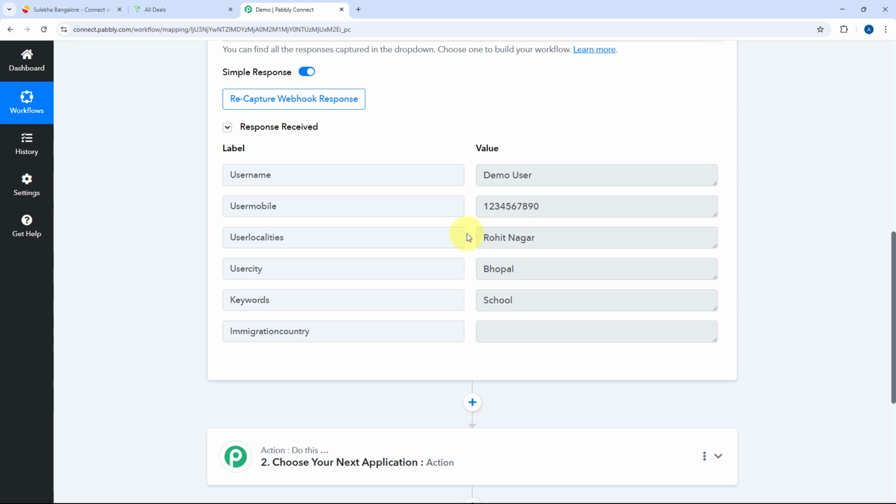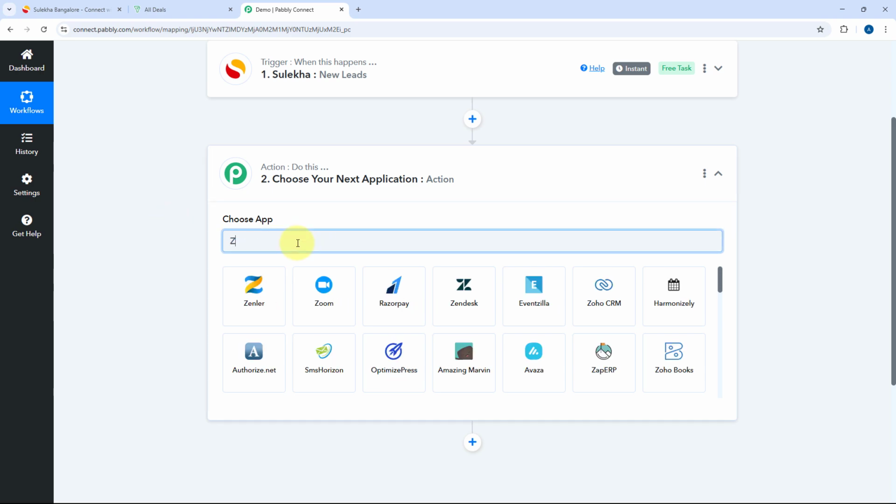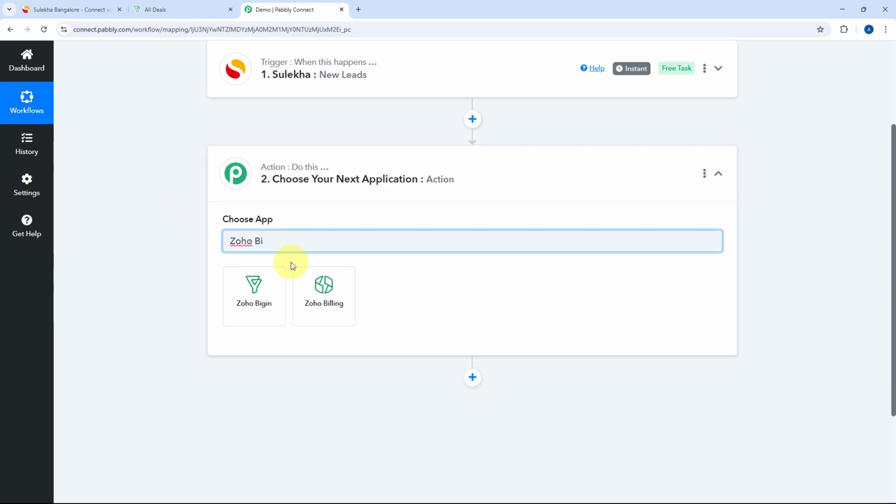Now after this, in the next step, we want to add this same lead in our Zoho Bigin account as well. For that, we will scroll down, come to this action step, and here in choose app, we will search for Zoho Bigin.